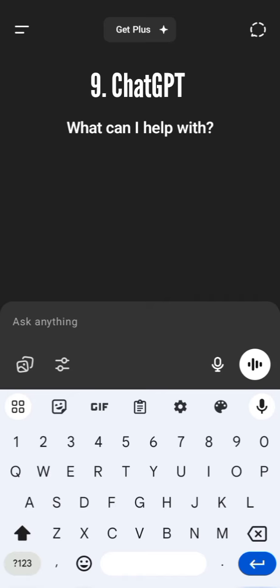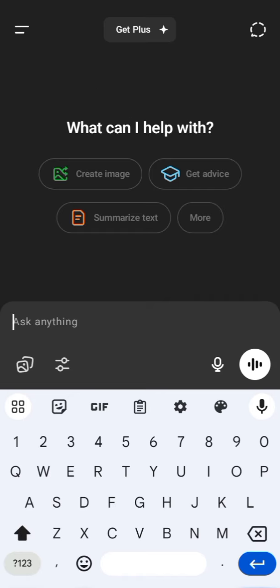So the ninth application you must have on your phone as a graphic designer is ChatGPT. We all know what ChatGPT is, and we all know the features in ChatGPT. There are many features in ChatGPT. So instead of using Google, you can use ChatGPT. You can ask ChatGPT questions and it answers you. You can also use it to generate images and many other features. So go ahead and download ChatGPT.